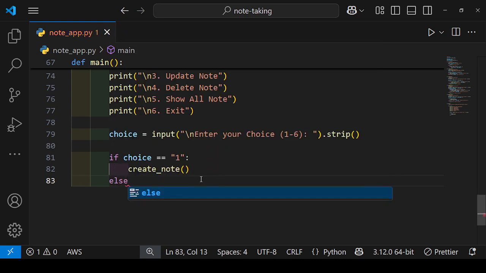Else, elif choice. So we have multiple choices, so I will use if elif, not if else, okay.